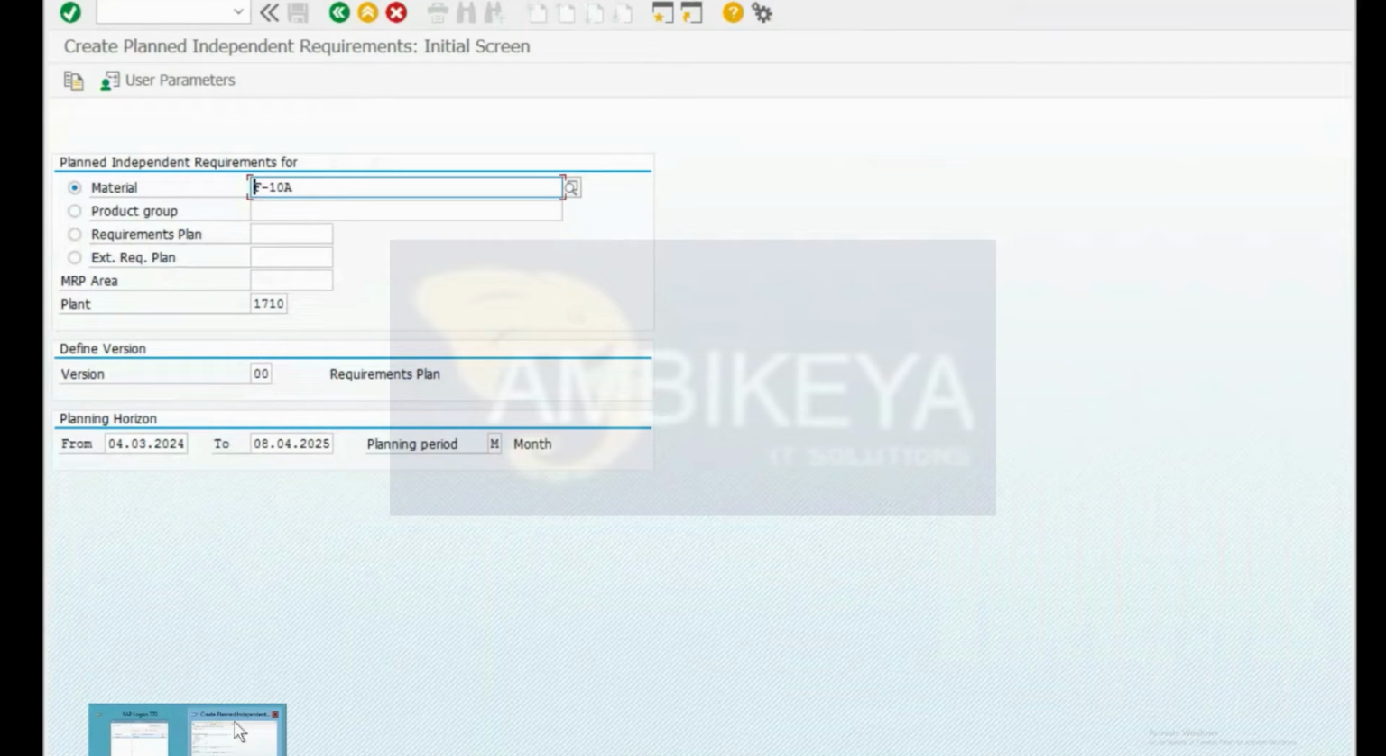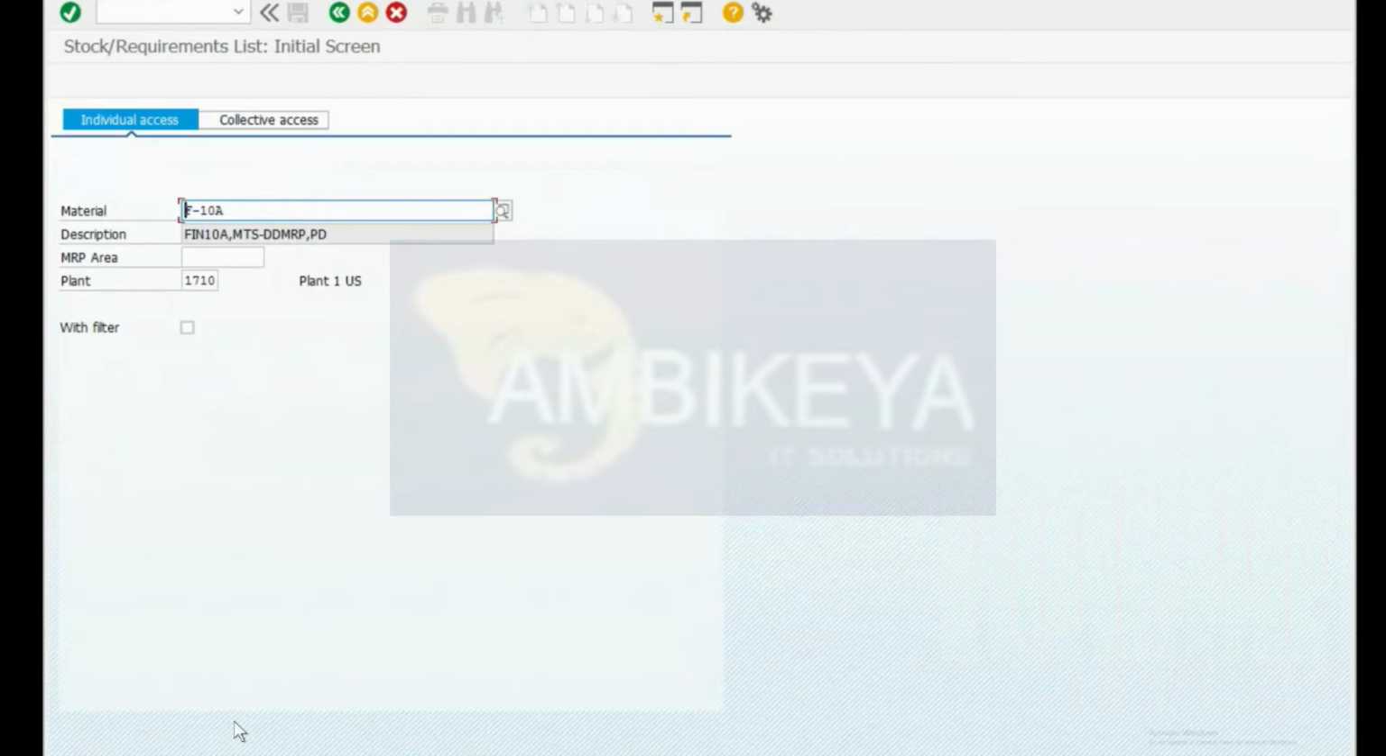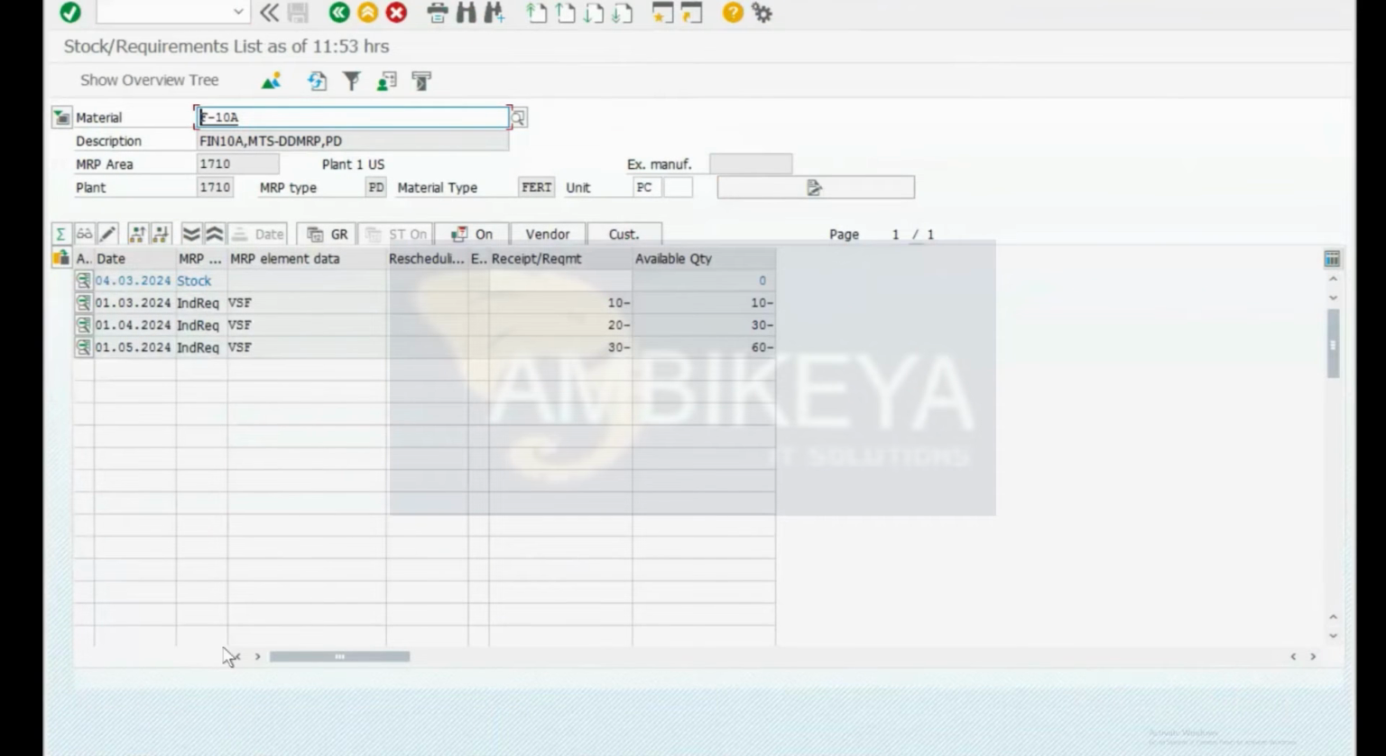Once you enter the value in MD04, you can see some entries. Earlier it was blank, right? There was no value. But now if you see, we have three different independent requirements created with the quantity we have entered, which means for March, I have an independent requirement which is not dependent on any material. It is an independent requirement. And MRP element VSF. VSF is nothing but, there's no expansion for it, simply a VSF. VSF means it's a finished good and independent requirement. For March it is 10, April 20, and May it is 30.